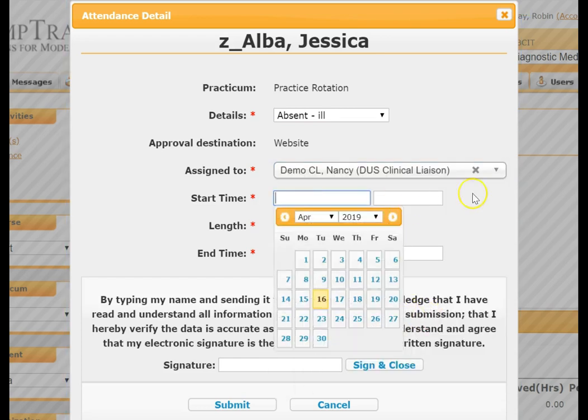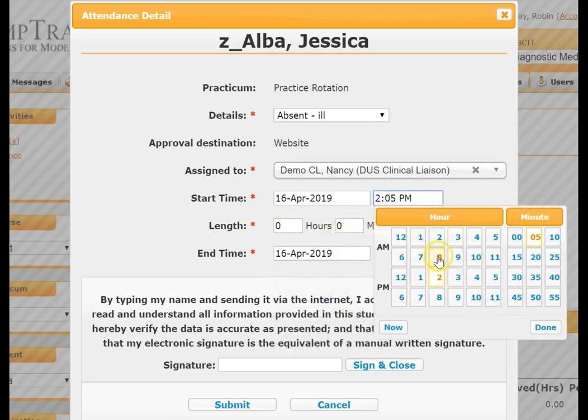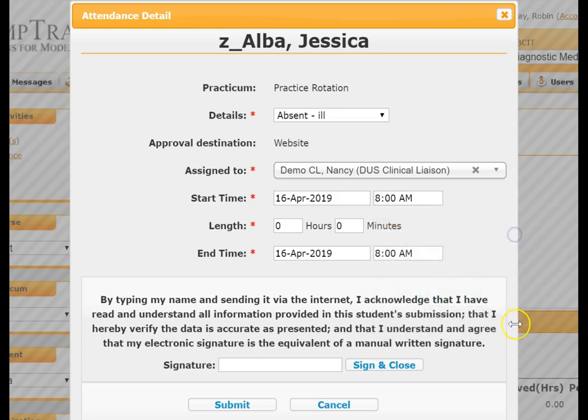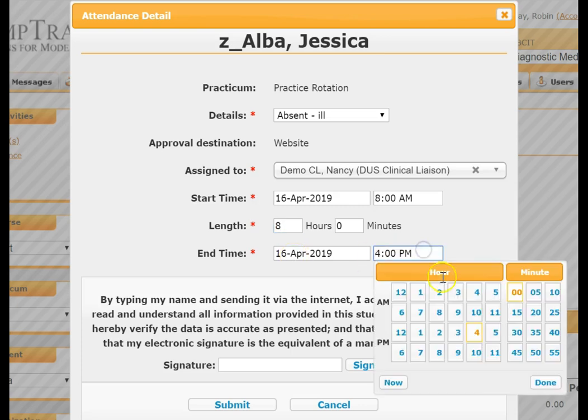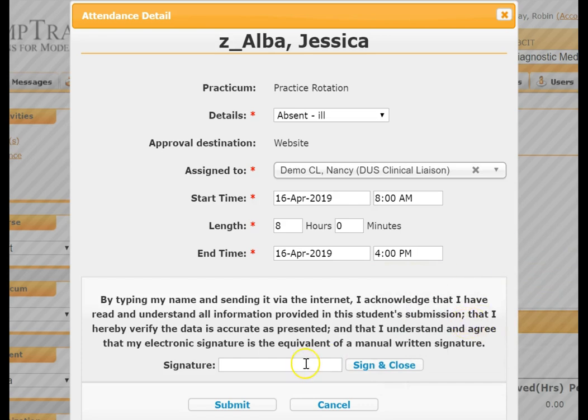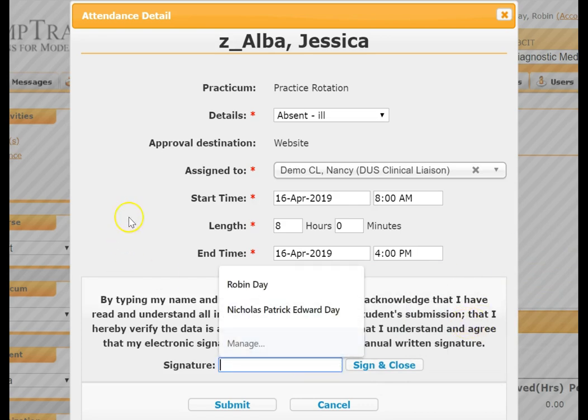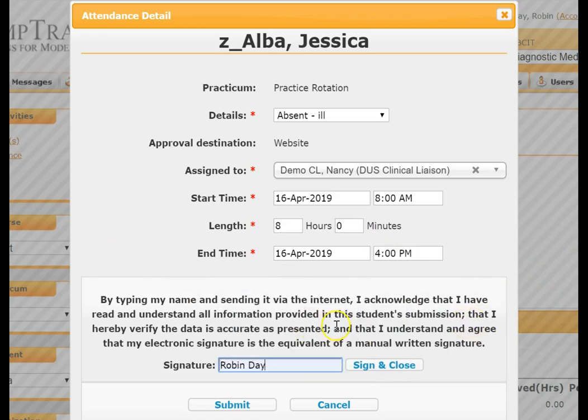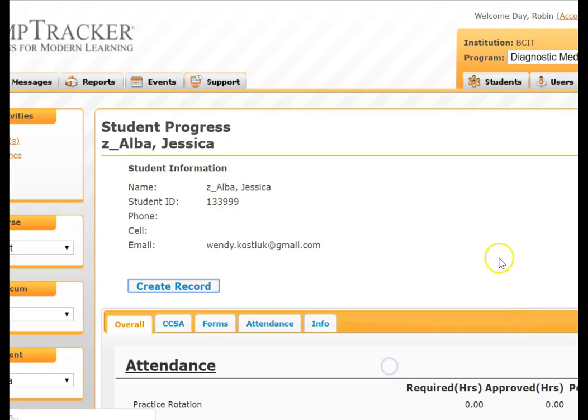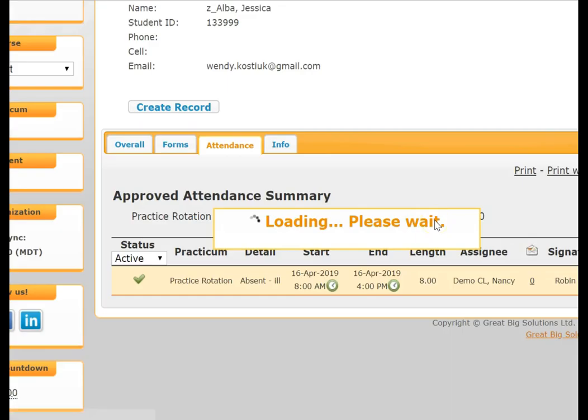Next, I'm going to enter the details of the absence. So April 16th, the absence started at 8 a.m. It's a full clinical day, 8 hours, and the end time will be the end of her shift at 4 p.m. Now I'm going to go ahead and type in my name. Let's just say it's Jessica Alba. Then I can go ahead, sign and close, and that will submit the record.